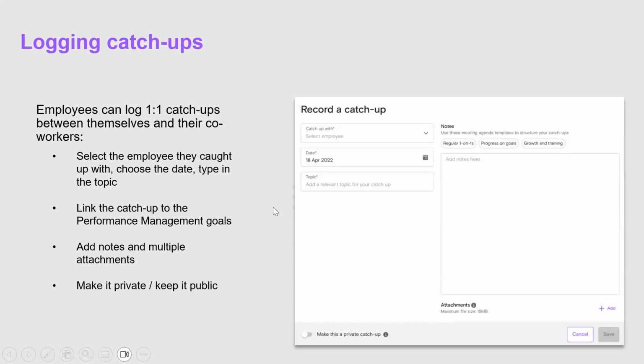So if you want this to be a catch-up only between you and the employee, it will be visible to the employee, line manager, and the HR manager. So the HR manager will have access entirely. But if you don't want other line managers, not employees, actually other line managers, to see it, you can just make this a private catch-up.